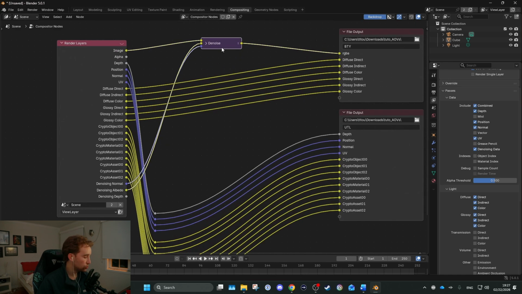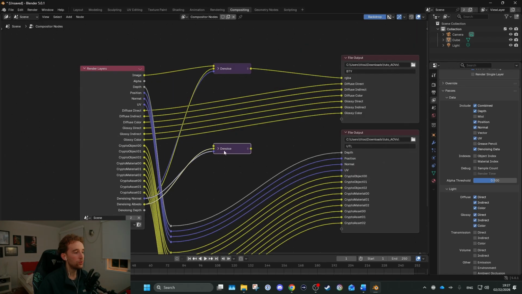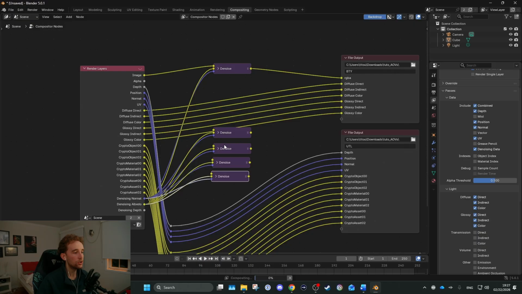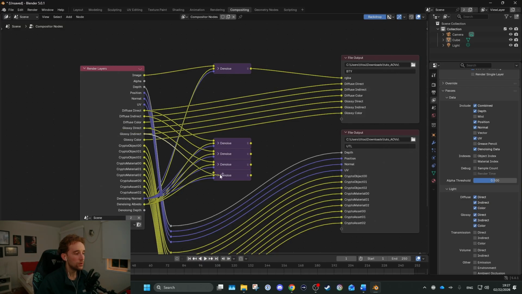Now, you want to do Control Shift D, so it keeps the links, or you can remove it. Then you do the same, you do Shift R, so it does the same. And then you put Diffuse Direct, Diffuse Indirect. Diffuse color, we don't need to denoise it because it's just the color information. It doesn't take into account the light, so there's not going to be noise. Then Glossy Direct, Glossy Indirect, and that's about it.